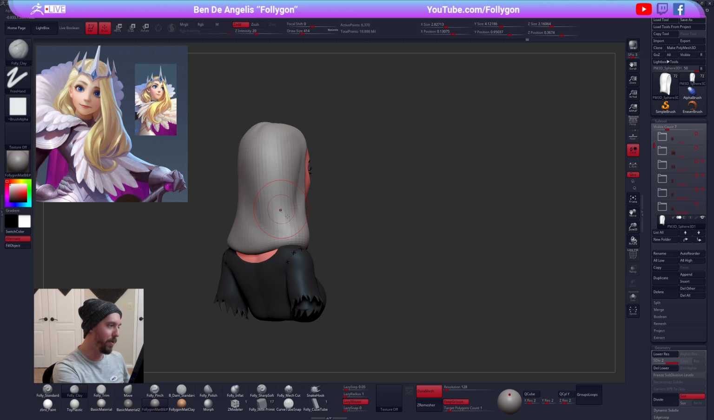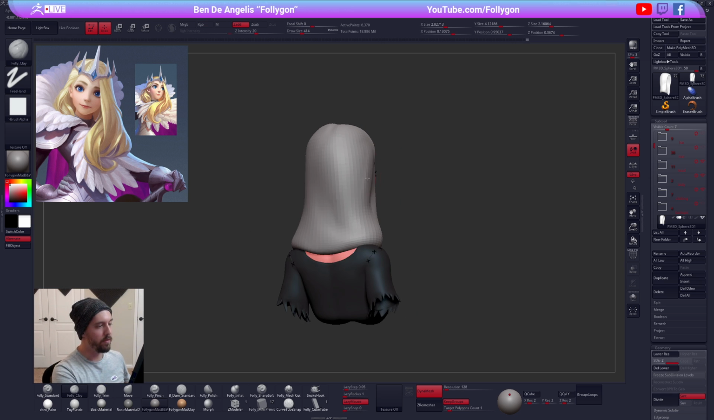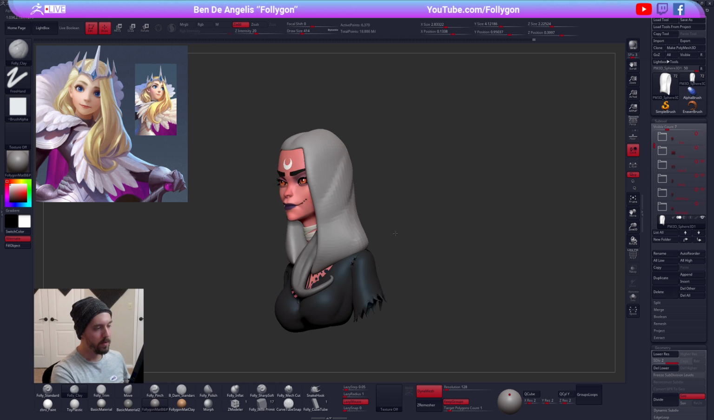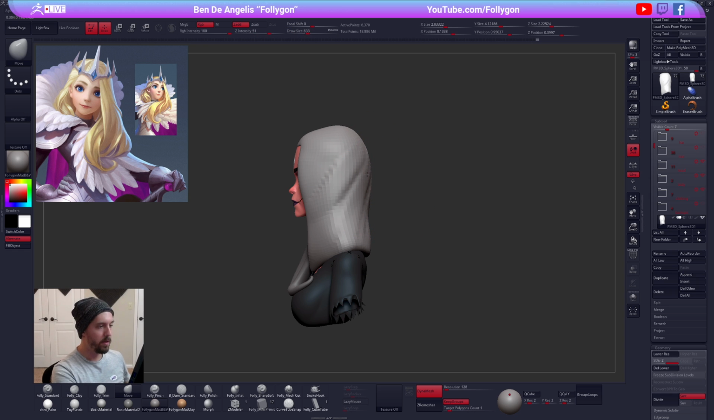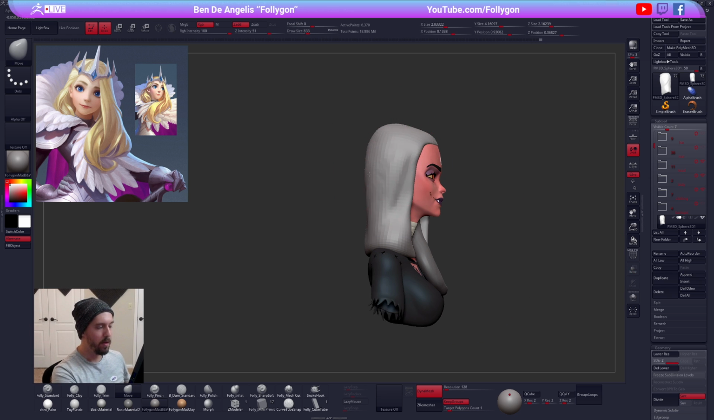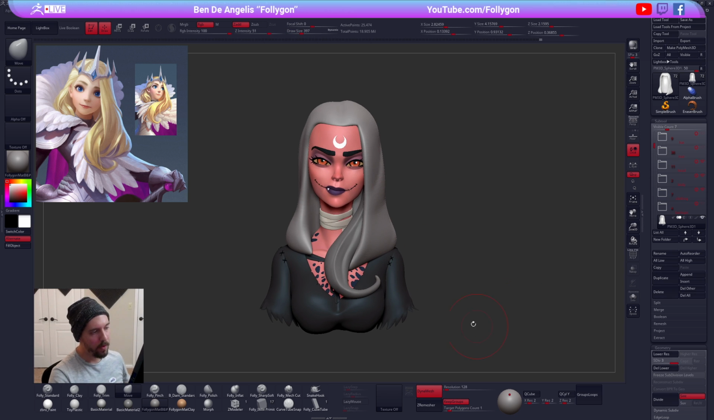Just getting that flow, right? I'm just trying to give this a little bit more extra volume here. I'm using a few clay tube strokes, hoping that it doesn't get too crazy in volume. Whoops, turn on transparent. I think that's okay. I think that's fitting the silhouette fairly nicely.